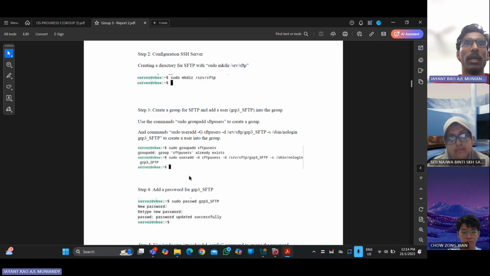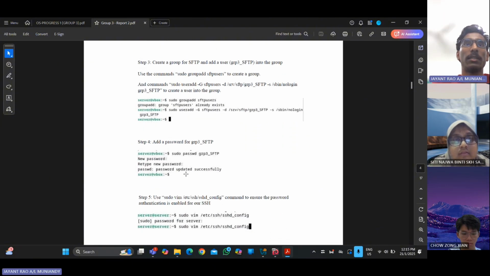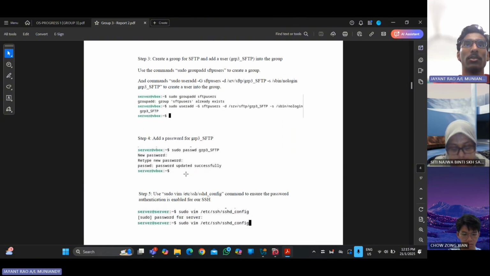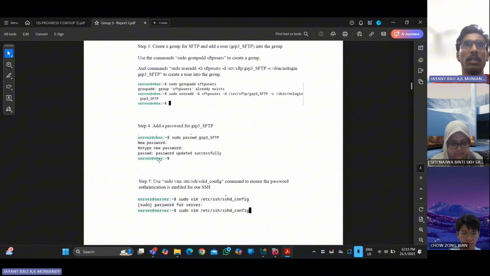Use the command sudo groupadd sftpusers to create a group, and the command sudo useradd -d /srv/sftp/group3 -s /sbin/nologin -g sftpusers group3_SFTP to create a user in the group. Step 4, add a password for group3_SFTP. You should retype the new password.